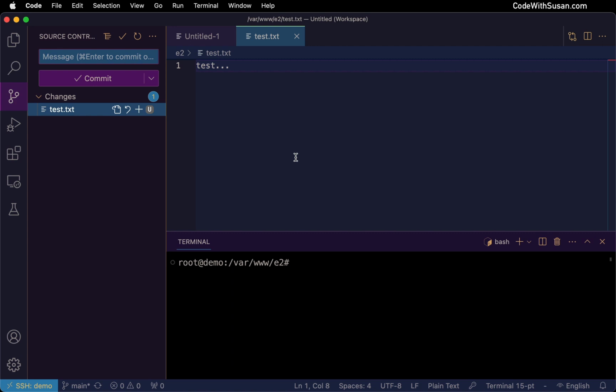All right, so hopefully this was helpful to you if you're working on a budget server and having any sort of issues connecting to that server from VS Code.